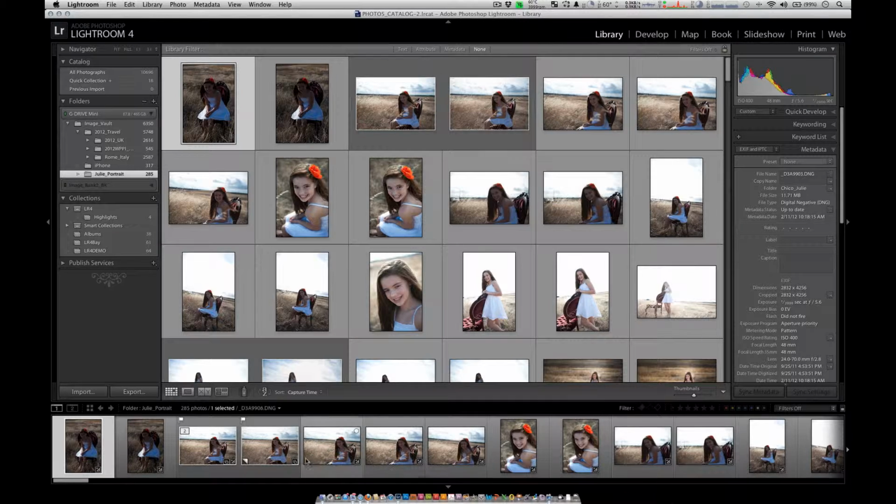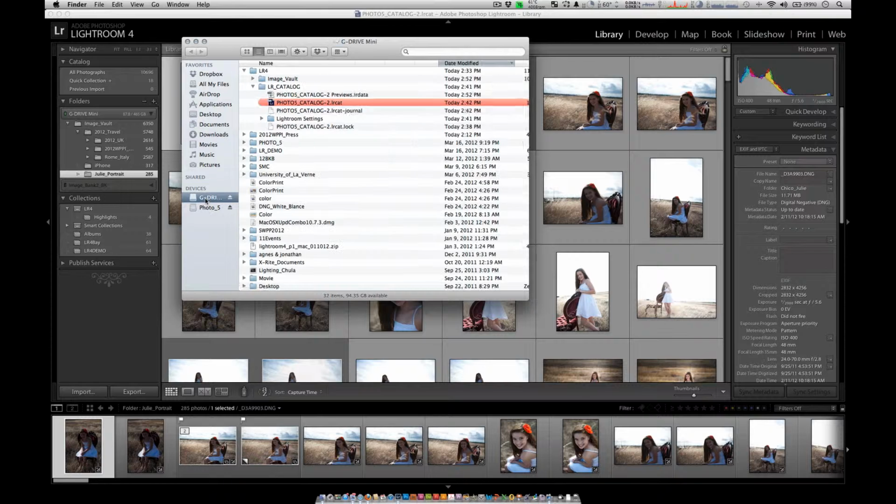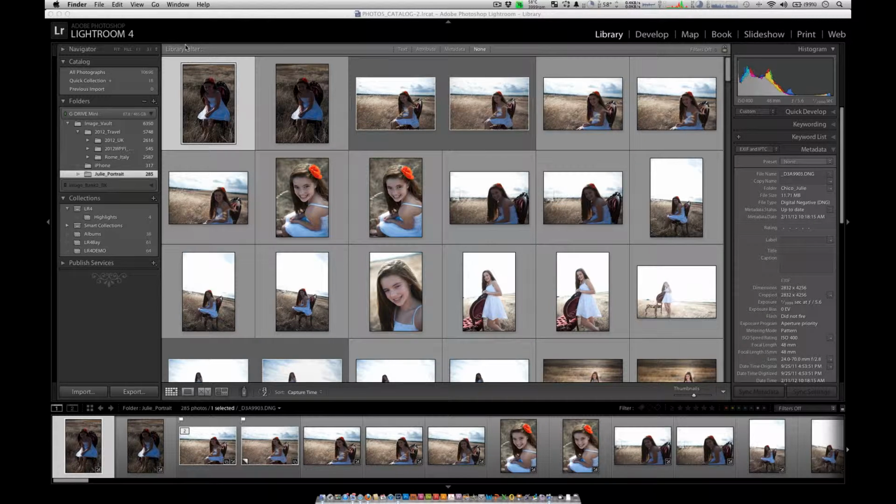And more so, what it does as well, as I show you on our computer here, let me go find that folder to show you in our image vault. Notice how our folders actually outside here got changed to Julie Portrait as well. So Lightroom pretty much does a lot of things for you, makes your life rather simple. Let me show you another example here.